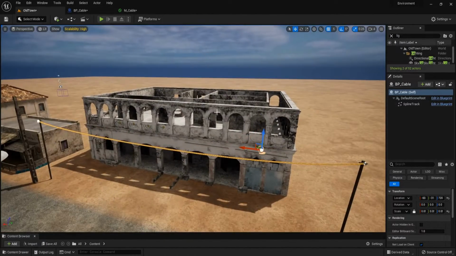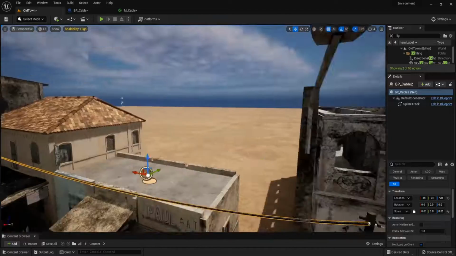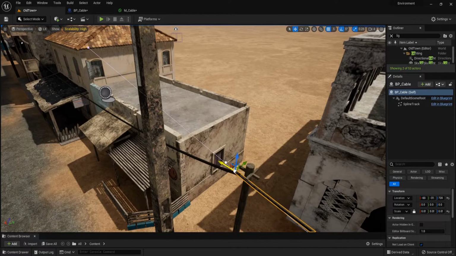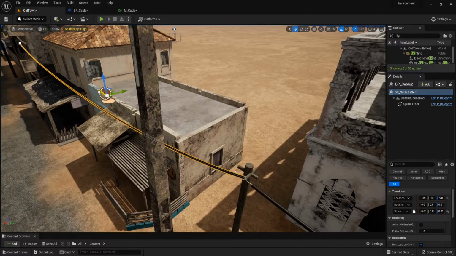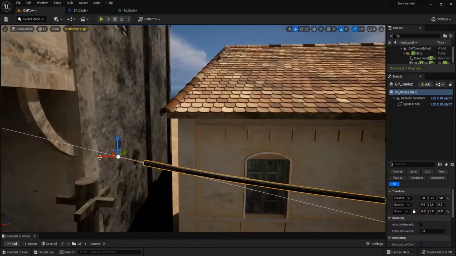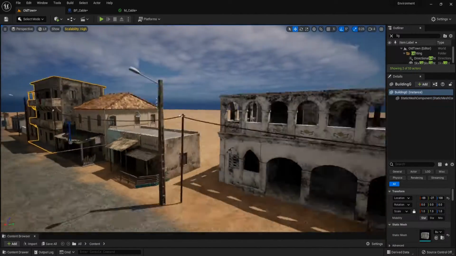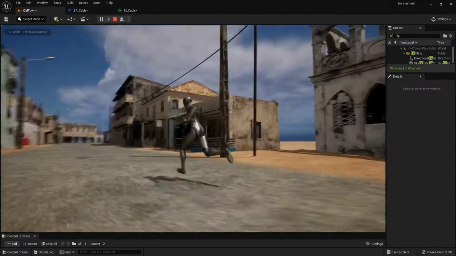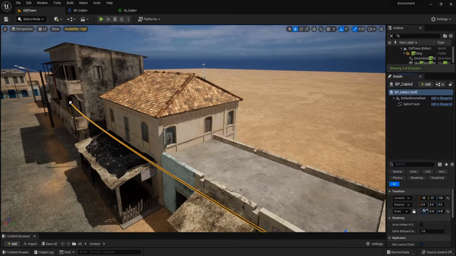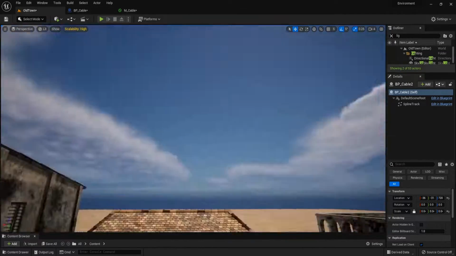To create this fire, I use a spline component in a Blueprint actor. A spline component is a tool that allows you to create and edit curves in Unreal Engine. I then place the Blueprint actor in the scene and duplicate it as many times as I need it.